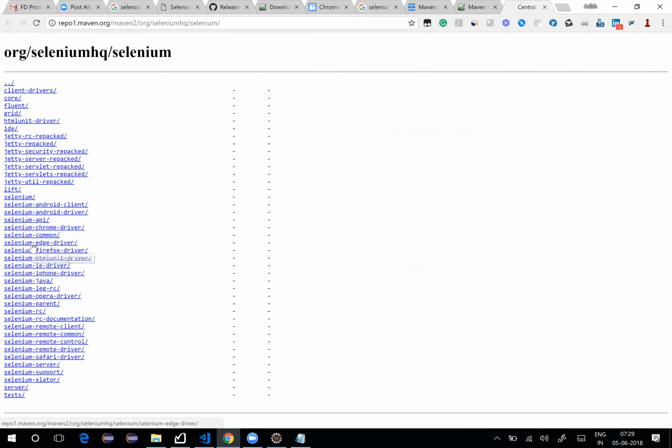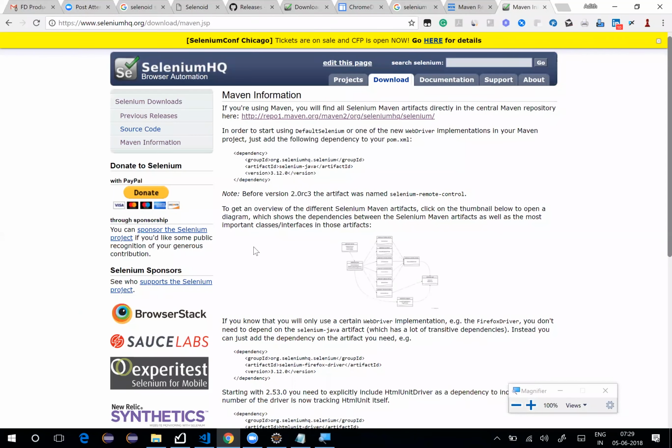And you have a whole lot of other software which are basically your drivers and so on. Selenium RC is there, which is called the remote client, which we probably are not using anywhere. I don't see any company using it these days. You also have the Android drivers. If you see here, they have some nice Android client, Android drivers, and so on. All right, so that's where the Maven information is coming from.